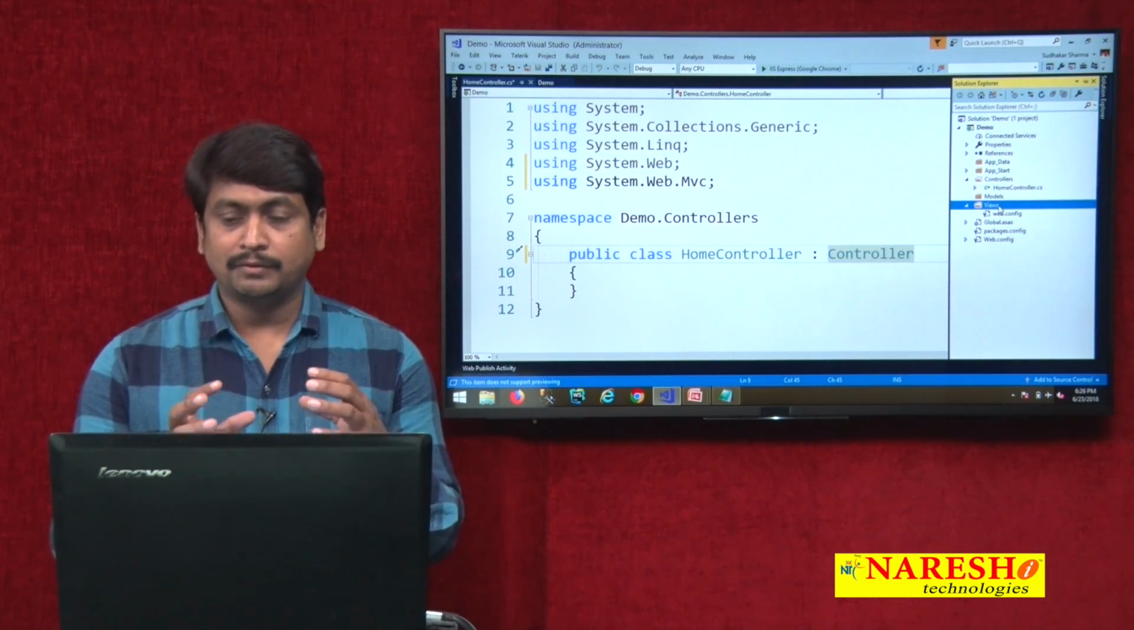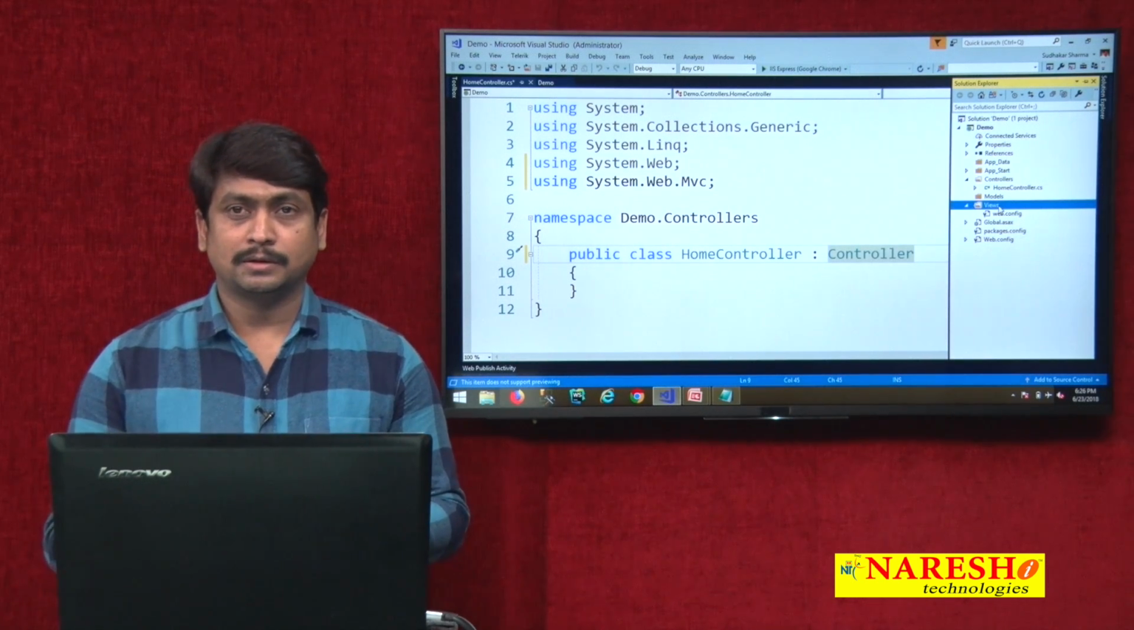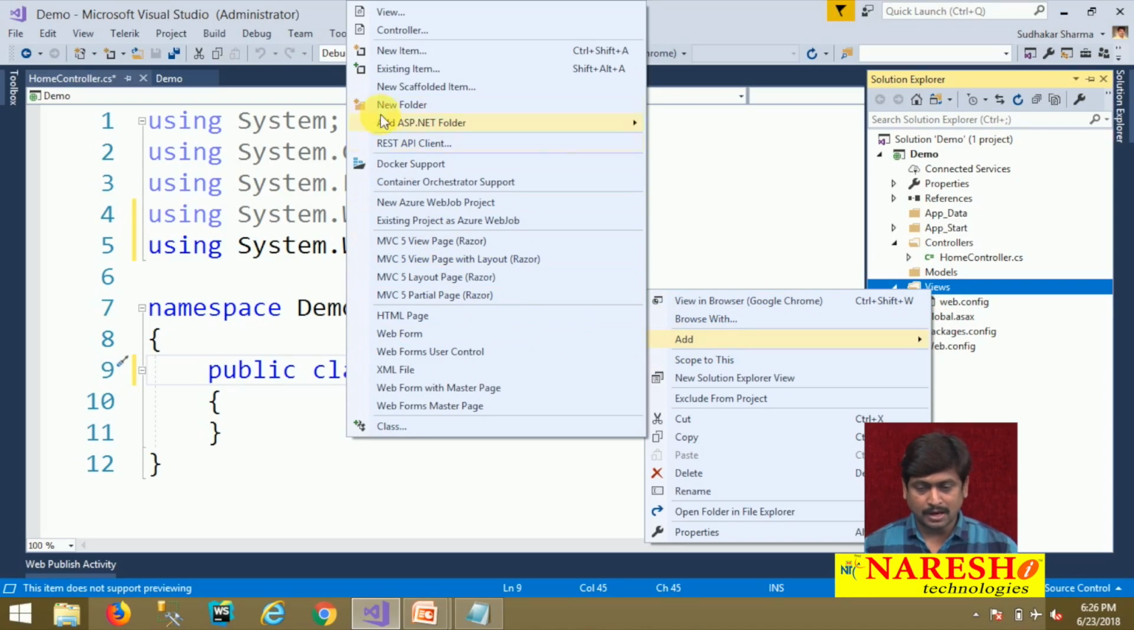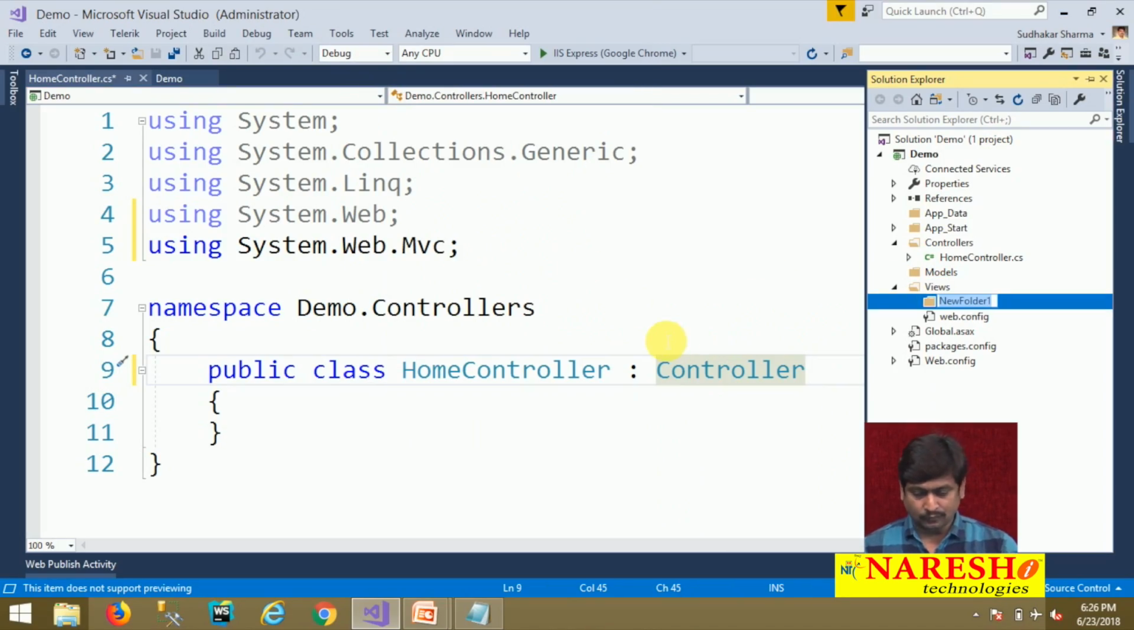If you want to maintain views for HomeController in a separate location, then you have to add a folder in Views, and the folder name should be the same as the controller name, that is just Home. The controller class must have the suffix Controller, but the controller folder name must be just the prefix, that is Home.